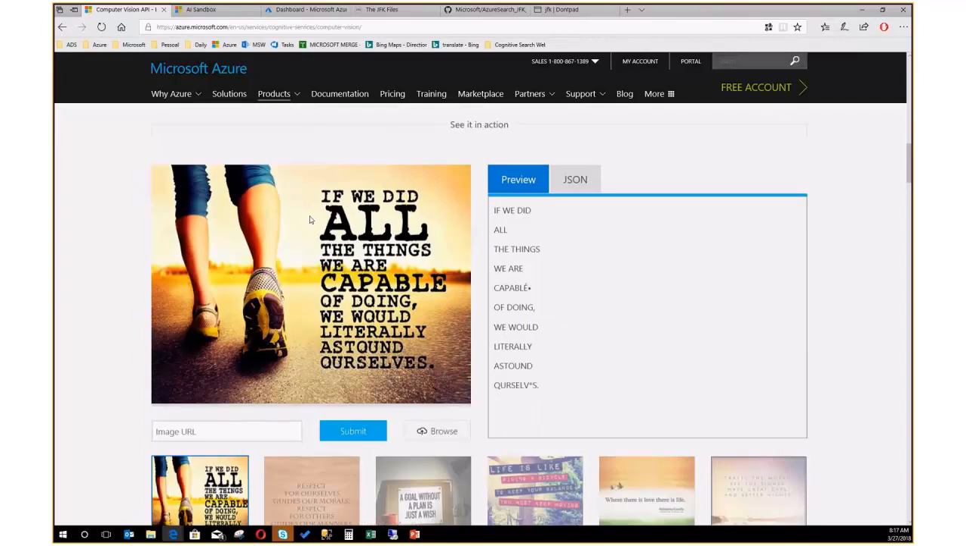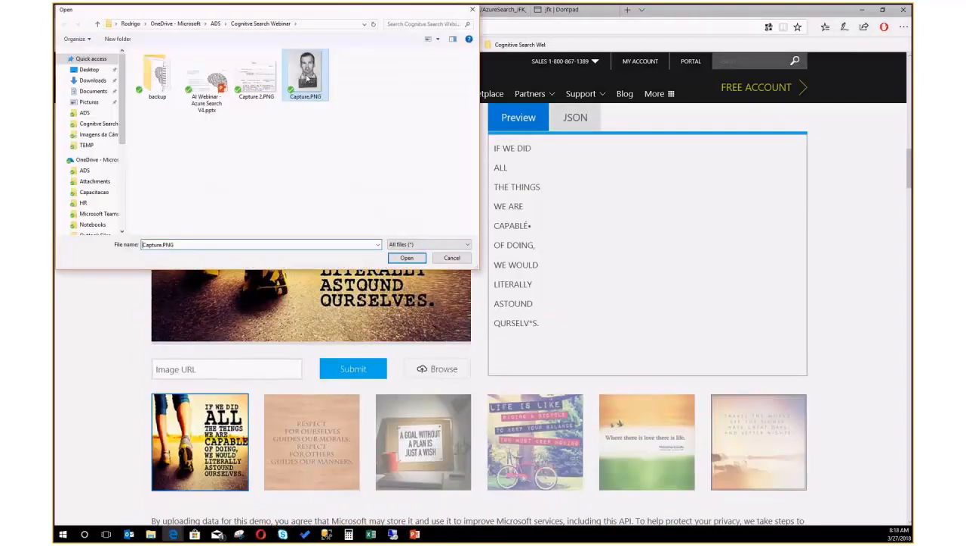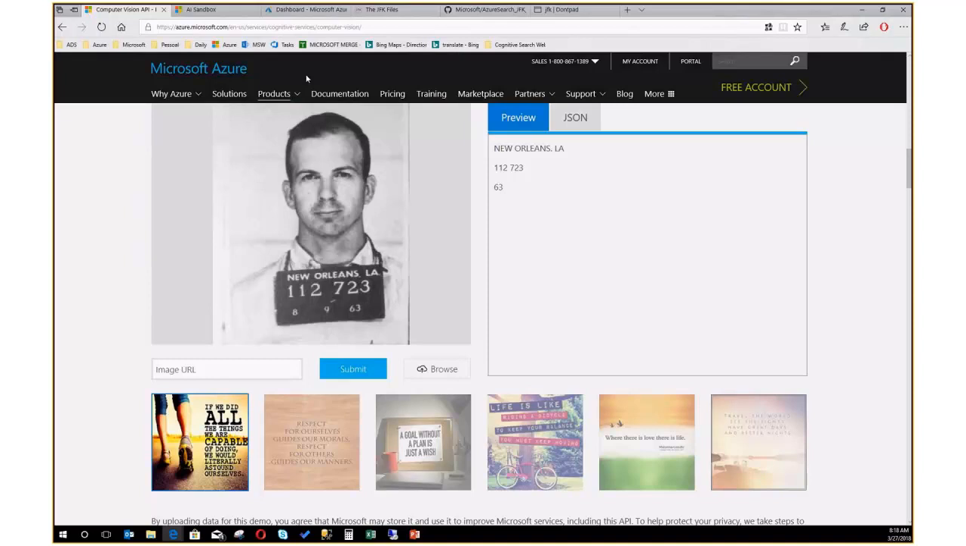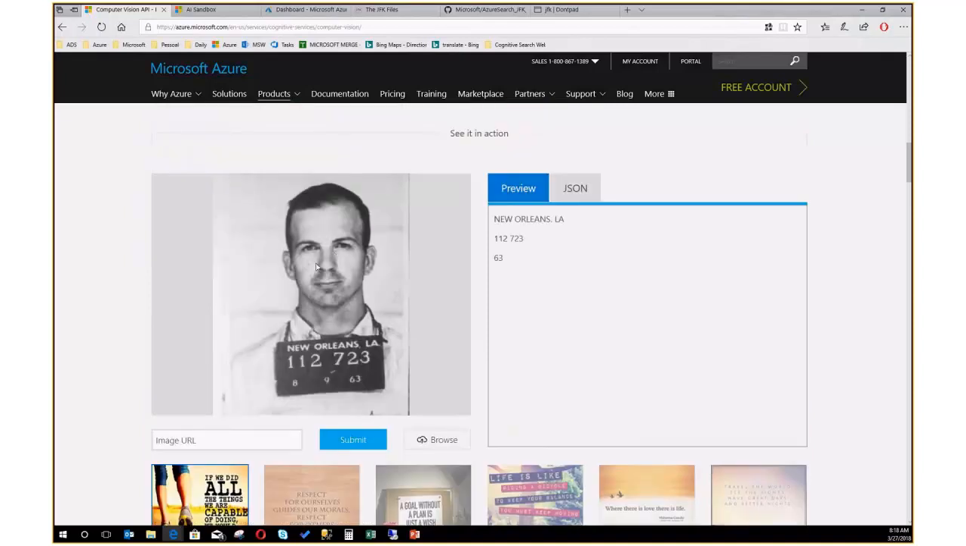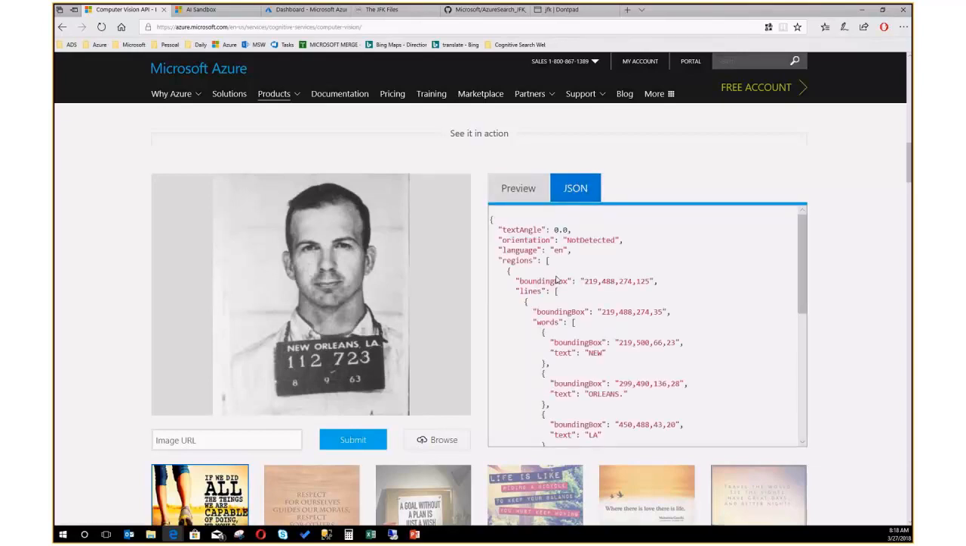And now we'll use one of the JFK files documents we have. This is Lee Harvey Oswald, New Orleans, LA. So as you can see, the API reads the data, the text in the image. The JSON result has the language, every single word, and the position of the word in the image.